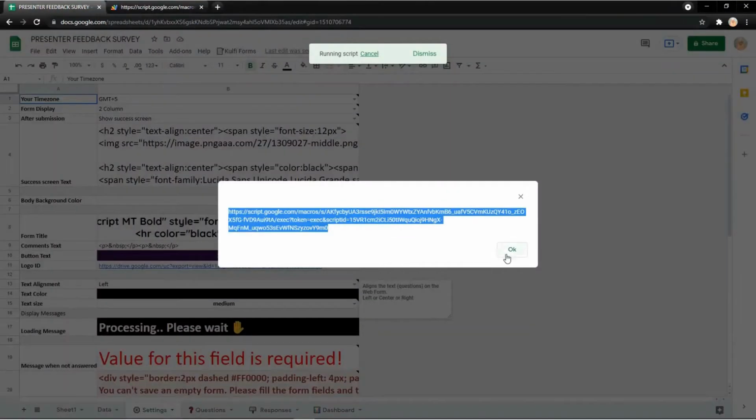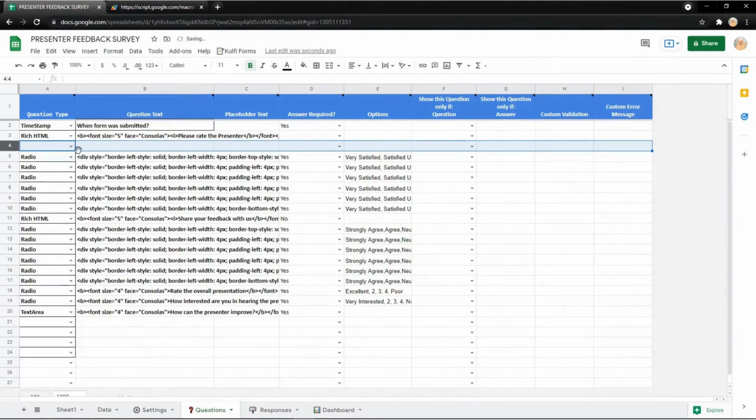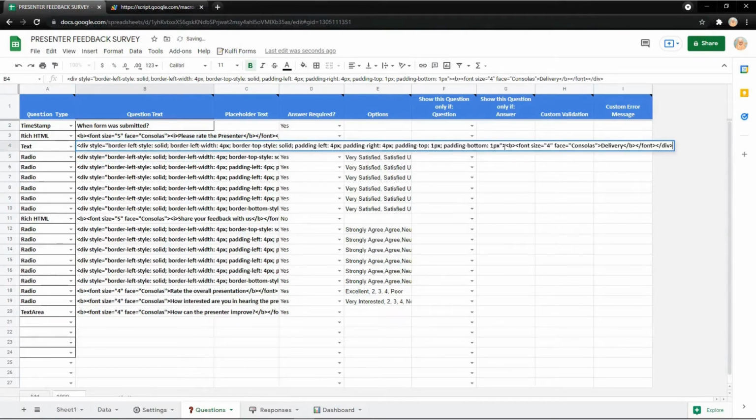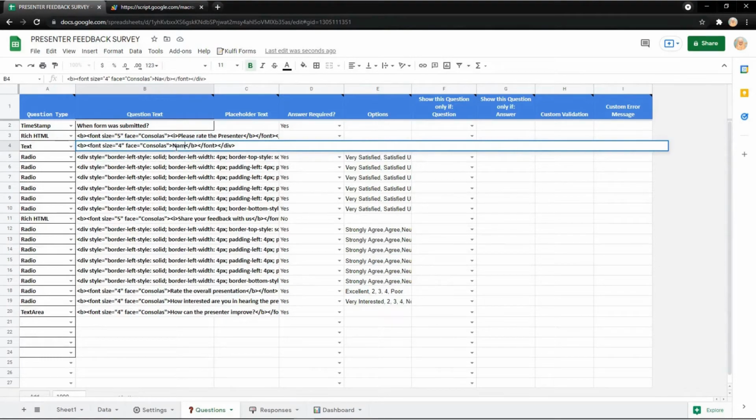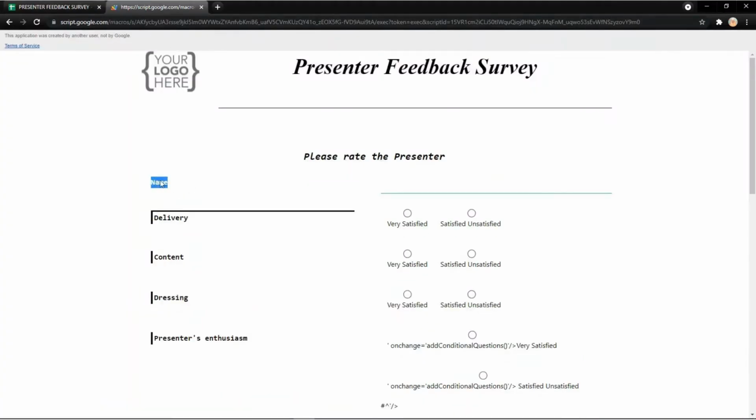But you can also customize your form. For example, go to question type, and I want to insert a new row here. For example, I use text, and just copy the question text and change the questions. For example, I change it into name, like this. Go to your form and just refresh, and it will show like this.